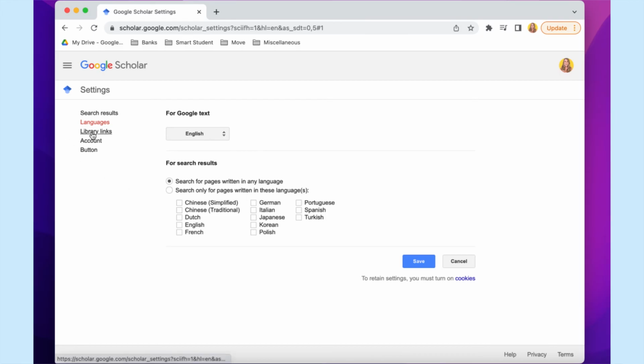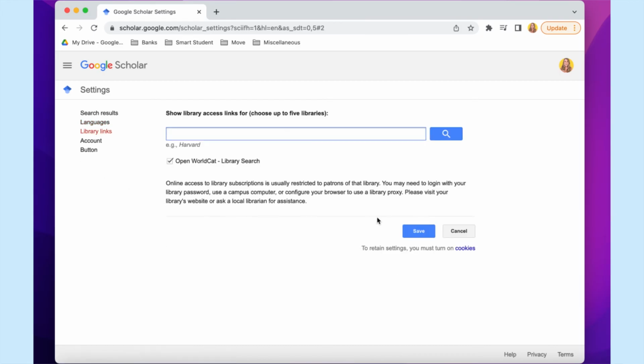But now let's move down to library links. Library links is one of the most important things you should do when you open Google Scholar for the first time, because essentially what you're doing is linking your Google Scholar account with your university's online library, which is going to give you abundantly more access to the articles on Google Scholar.